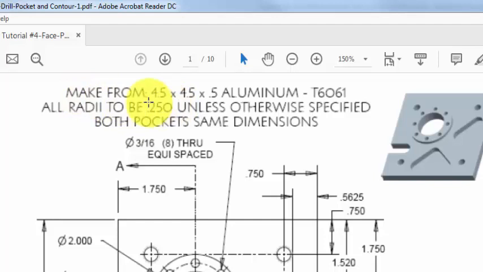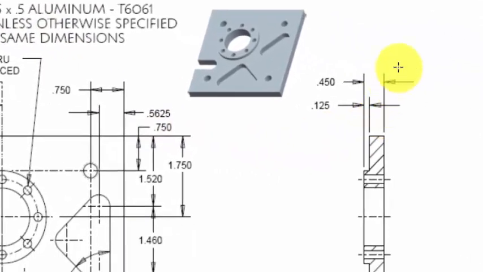Now the workpiece given here, as you can see, has dimensions 4.5 by 4.5 by half inch thickness, while the finished part thickness is 0.45, which means we have to remove 50 thou from the top face. So we have a facing operation.